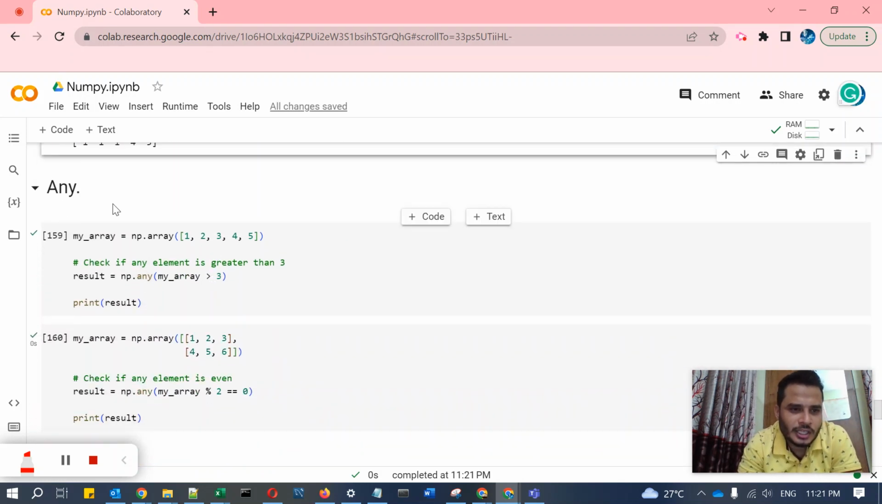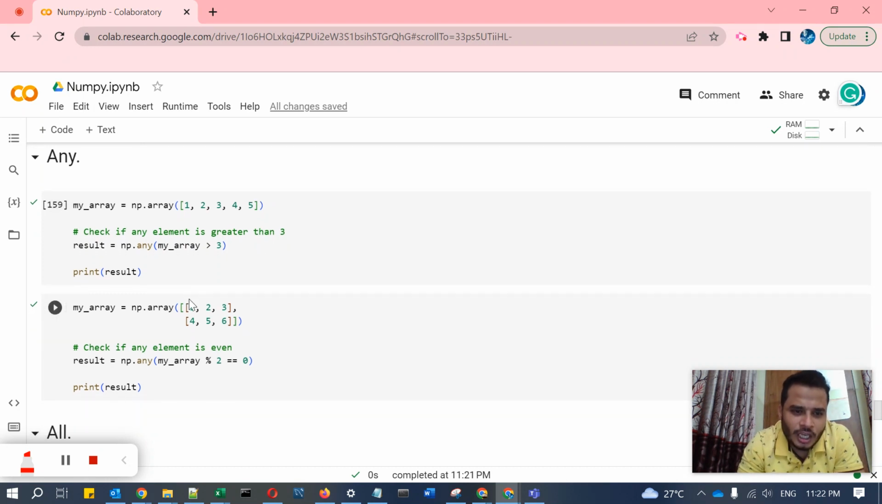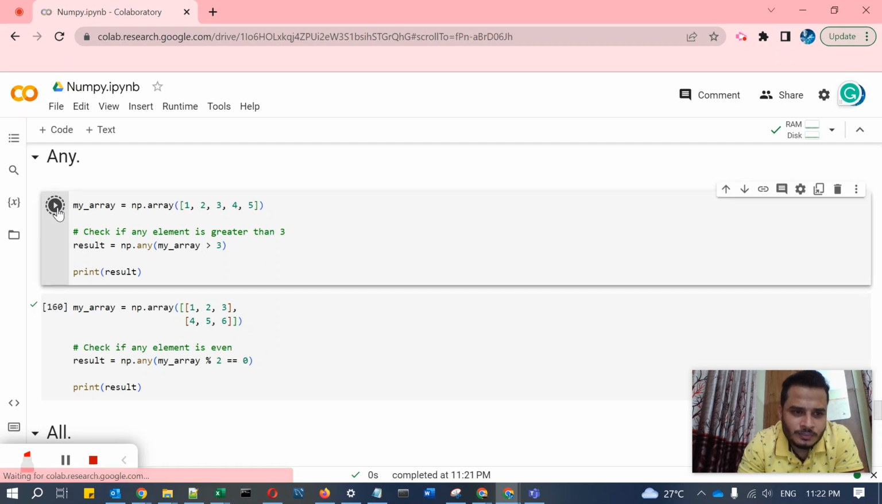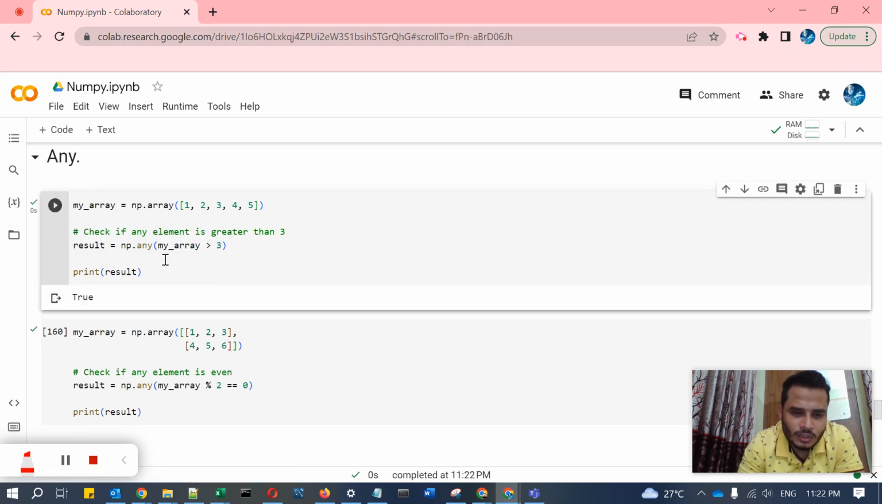So another function is the any function. Okay, so with np.array we have created another array and check if any element is greater than 3. So it will give us a true or false result. So you are checking whether any of the elements is greater than 3, okay, is there any element greater than 3. Okay, so np.any, then you have to pass the array, then your condition.